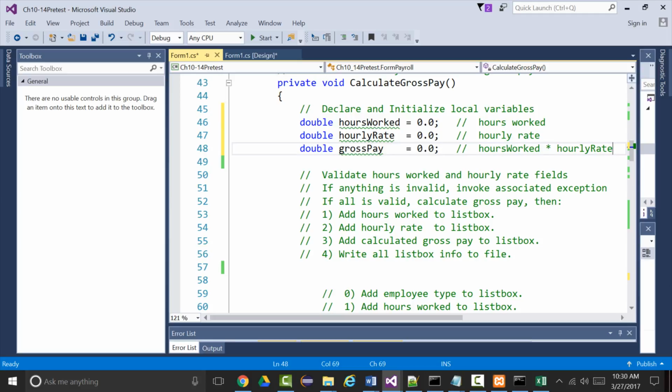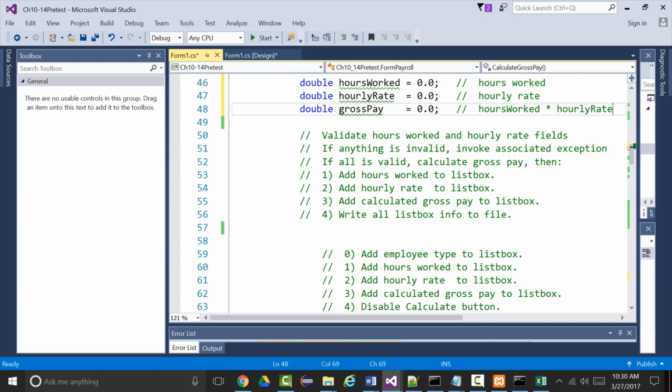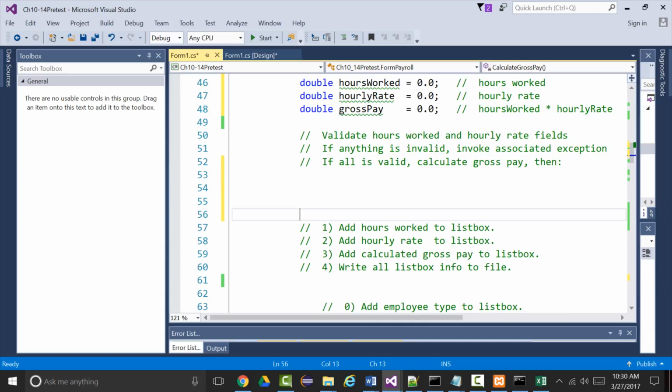All right. Now let's take a look at what it says here. Validate hours worked and hourly rate fields. If anything is invalid, invoke the associated exception. If all is valid, calculate the gross pay. Then do all this stuff. Oh, well, I'm going to take that comment, I'm going to move that down.